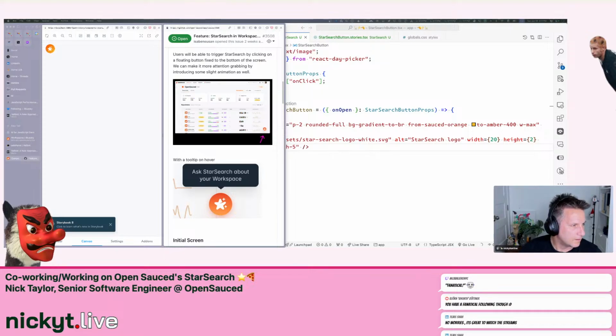Cool. What else is going on here? Okay, that's just stuff that got merged. Cool. So that StarSearch stuff I was showing you before, it's going to go in soon. Cool, cool, cool. All right, so I think this is good.